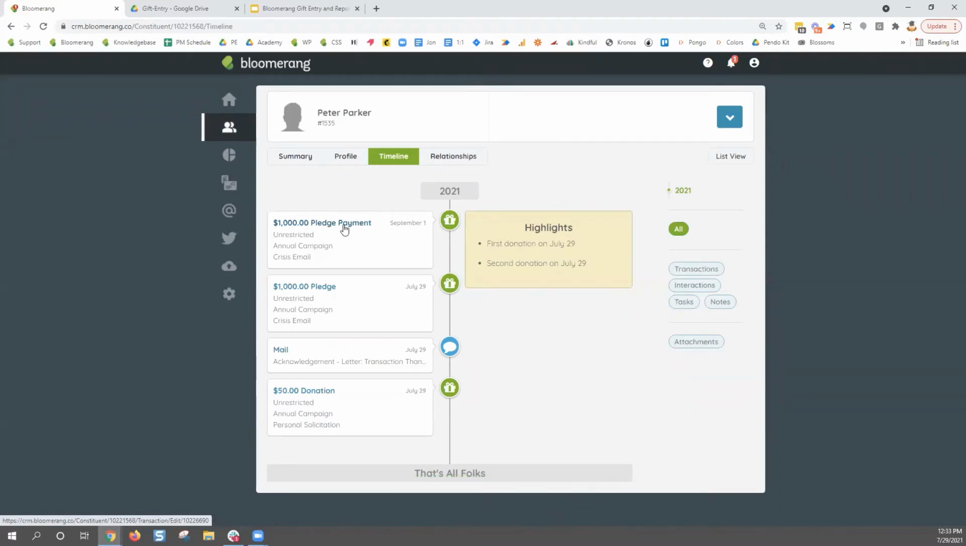And that's it. Now, I would follow the same process if Peter chose to pay 2 installments of $500. I would enter the $500 first now, enter the $500 later, but every time we receive a payment that's toward a pledge, that's how we would enter it.